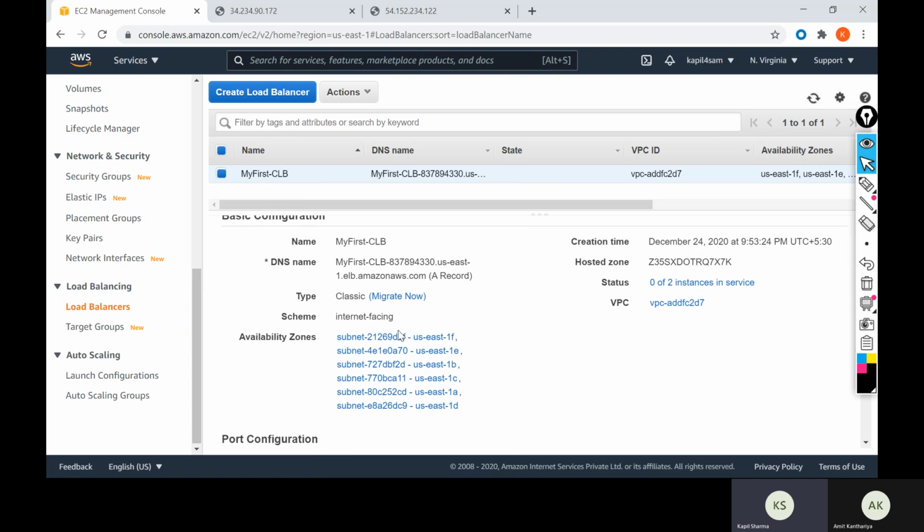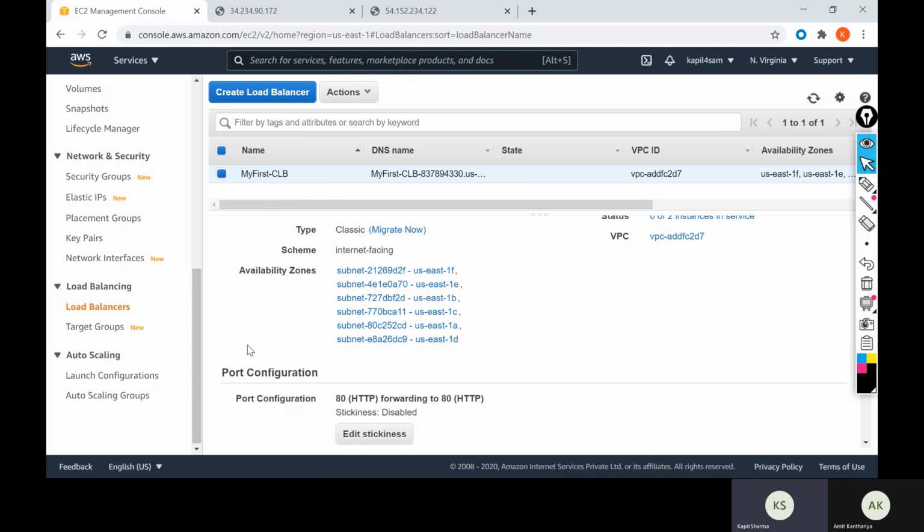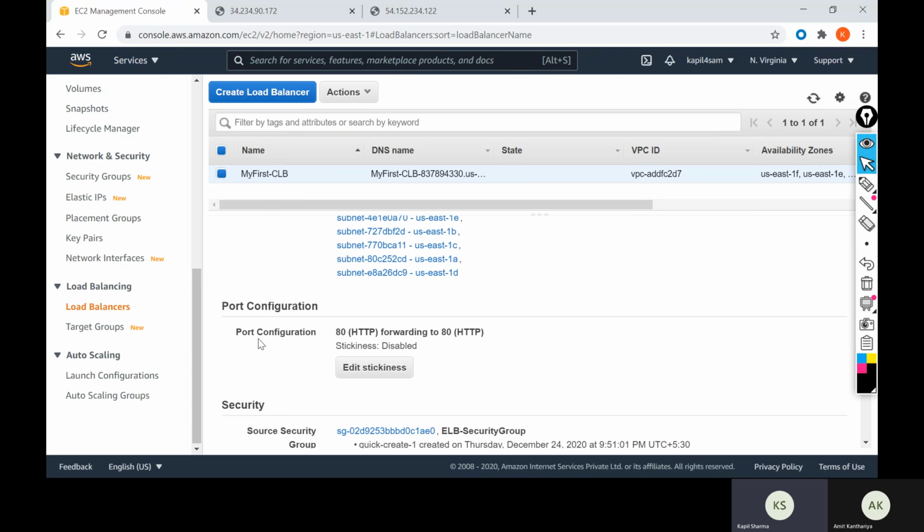This CLB, which availability zones are there. Port configuration, on which port it is configured. Currently you can see it is port 80 of the CLB, forwarding traffic to port 80 of the backend. Backend, in the sense, EC2 instances.